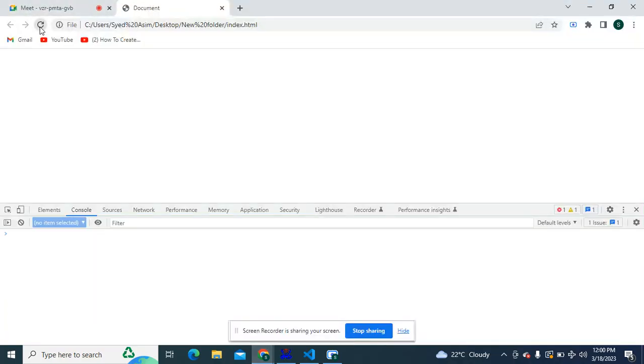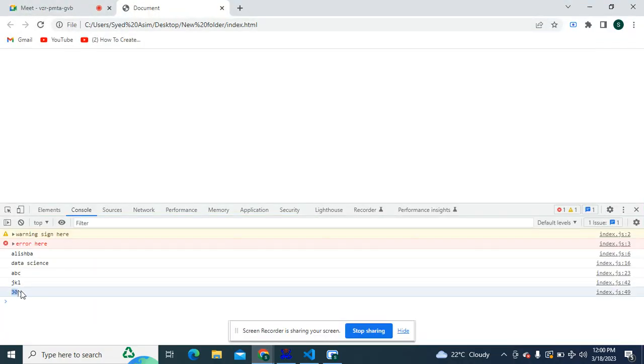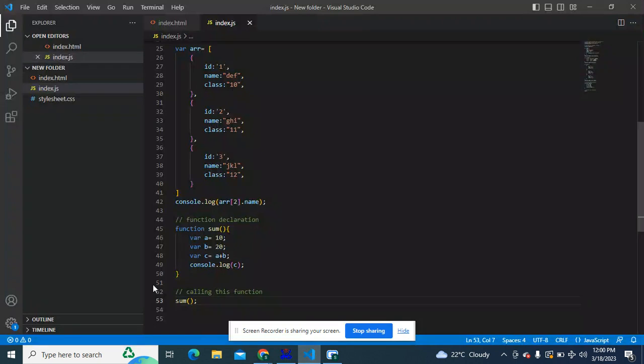See, 30 is coming over here. We have seen that this 30 is coming here because I called this function here. So this is how we declare functions, and this is how we call them.